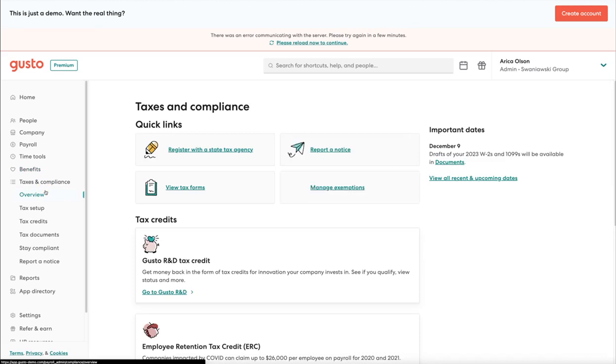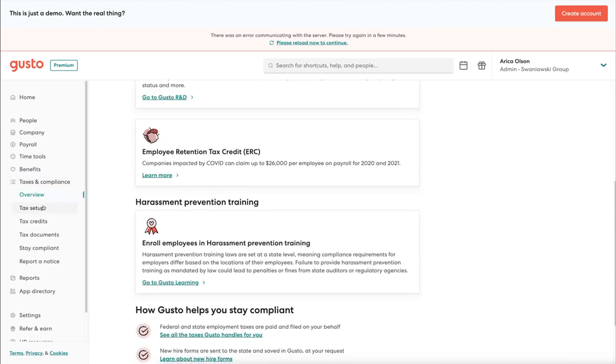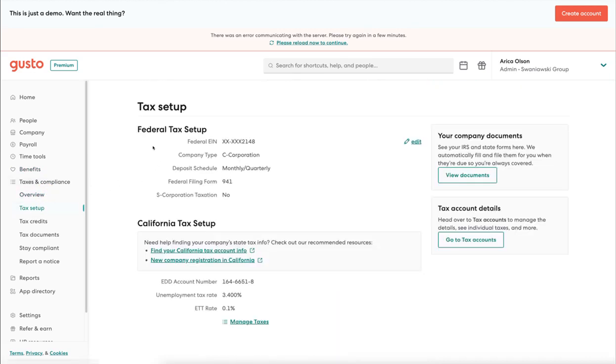Within taxes and compliance, we can see your tax setup, which is your federal EIN, your state information. We also make sure that every year we get this unemployment tax rate from you, because this does change. We want to make sure that we are drafting the correct amount to be paid to the state every single payroll. So if you get something, let us know. We'll make sure it gets added here.